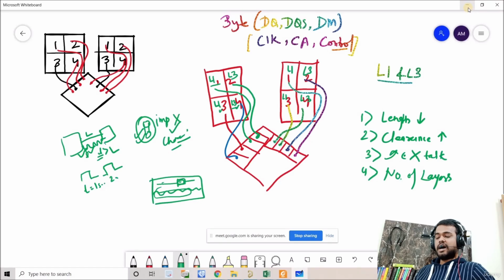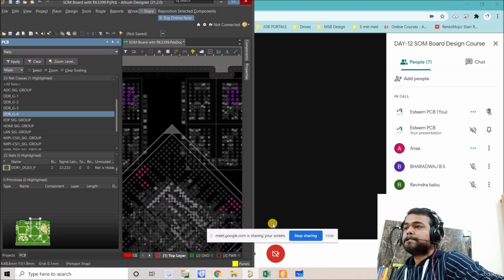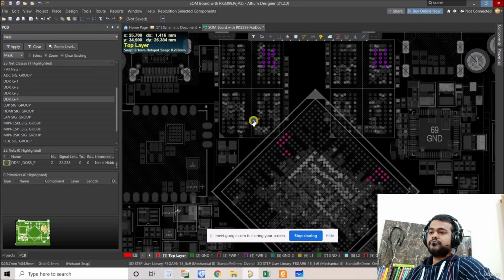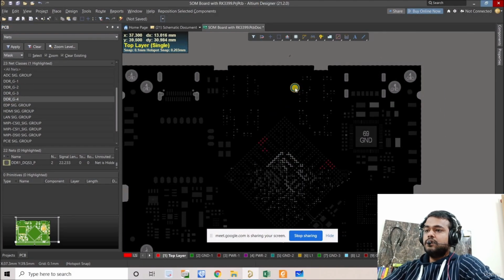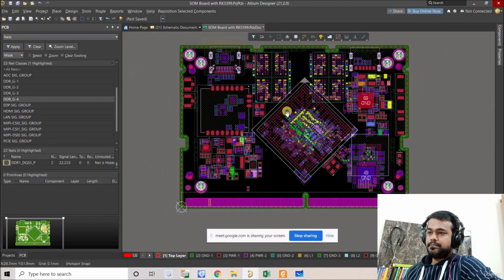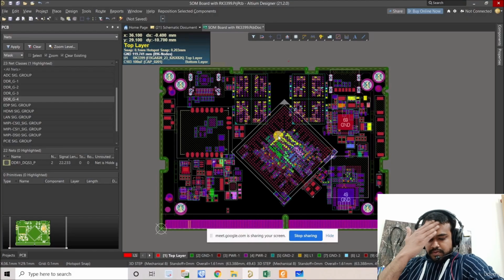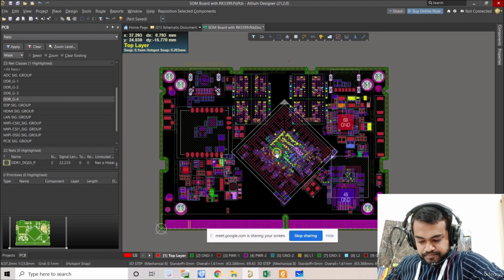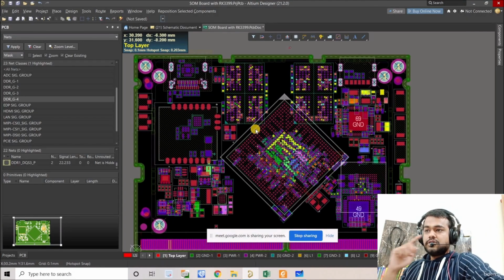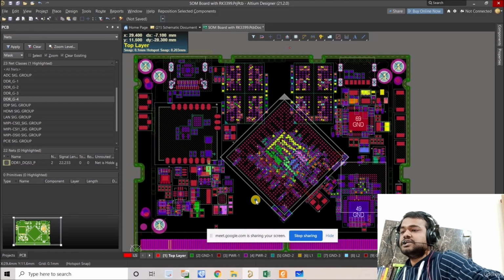Now we can start from the layout. So let's do that. Okay, so firstly I'm just going to change it to multi-layer mode. Yeah, so again I just want to show you a few more changes.